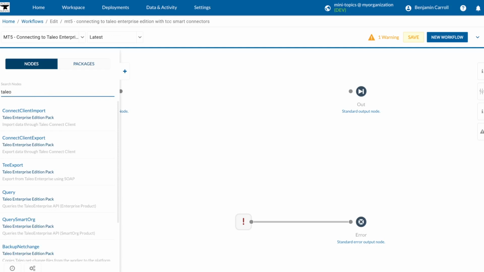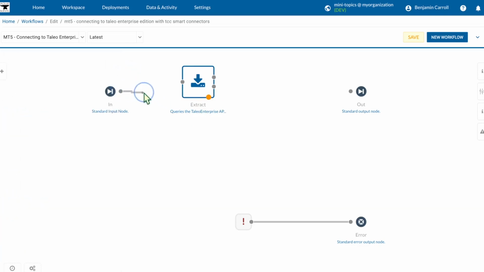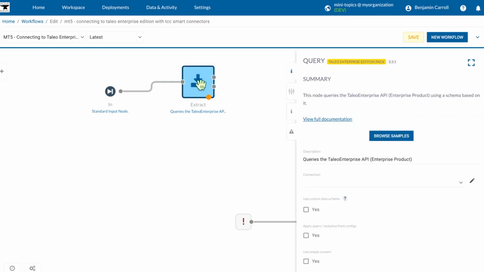The one that I want is the basic query node, which allows me to access the web services interface for the recruiting application. I'll drag that into the workflow, dismiss the left-hand panel, and wire it up to my standard in node. Double-clicking on the Smart Connector node itself brings up its configuration panel on the right.